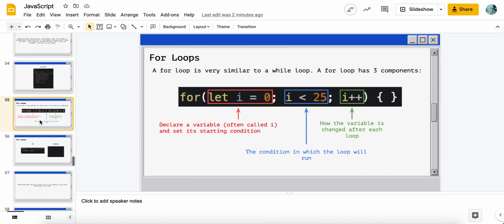Alright, let's talk about for loops. A for loop is very similar to a while loop. A for loop has 3 components. First of all, here, you declare a variable, often called i, and you set its starting condition. This is basically where I want the loop to start. Like I want the loop to start at 0, or I want it to start at -5.